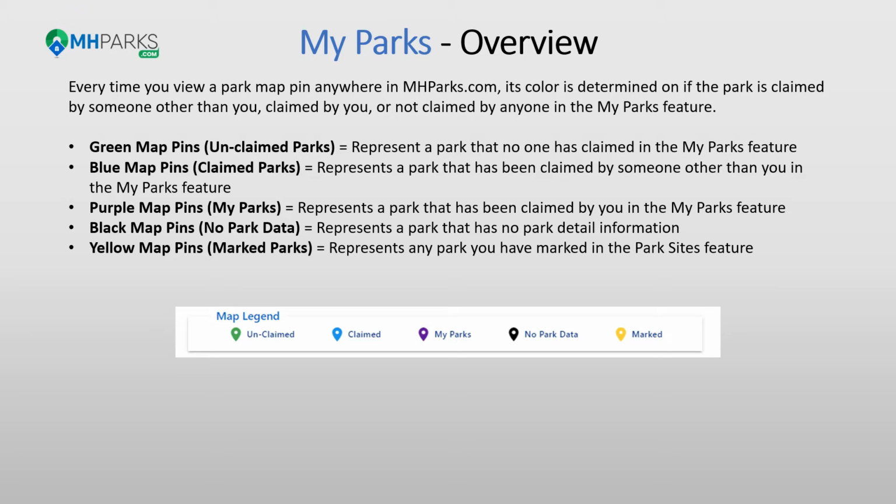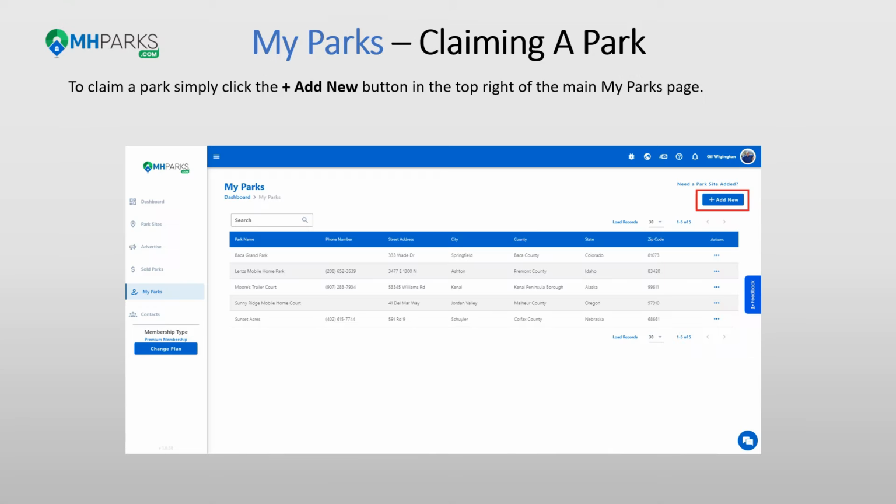Yellow map pins are parks that people have used. So if you're a premium member and you've gone in and marked a few parks in park sites, that will also represent as a yellow pin in the MyParks feature, so that you can see, okay, these are the ones that I've marked in park sites.